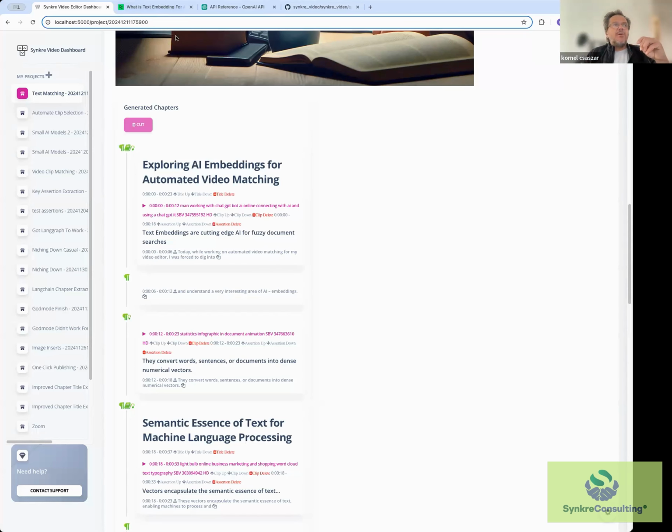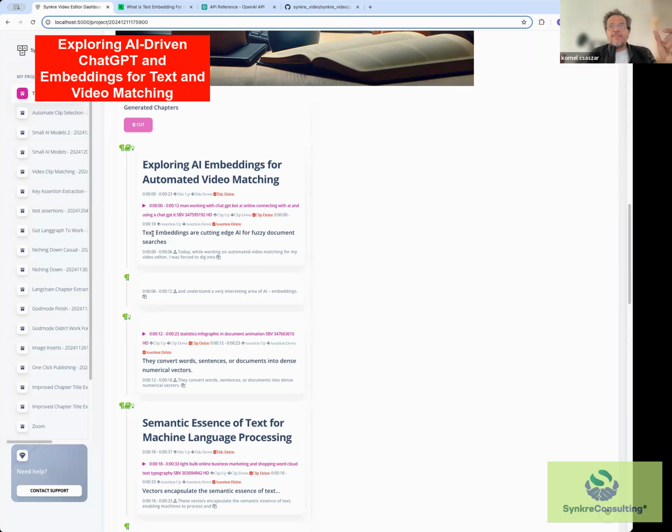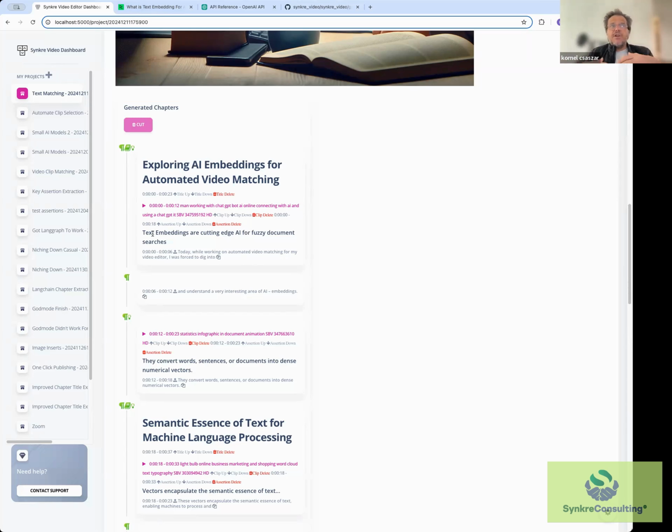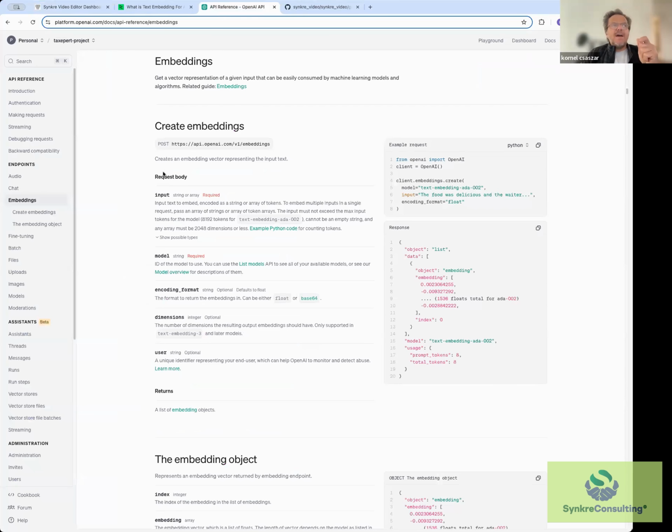So what I stumbled upon is that since I'm using so much of what this editor does, because it's script based, it lets you edit a video like a document. The script becomes your dashboard, the script fragments, and you attach and detach clips from that. I'm using a lot of ChatGPT to match things up, to summarize, and to extract chapters and titles. It made a lot of sense to look at ChatGPT, maybe it has something for this. Well, it turns out that it does, and this is called embeddings.